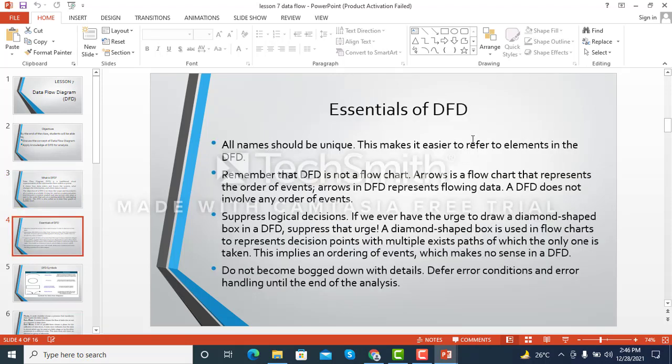So of course, the essentials of data flow: the names should be unique. Remember that a data flow diagram is not a flow chart. A flow chart is quite different from what they call a data flow diagram. Data flow diagrams are more comprehensive, and they are in levels, grade by grade, as the case may be.